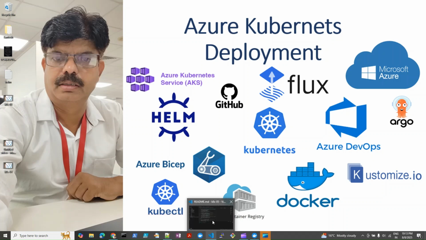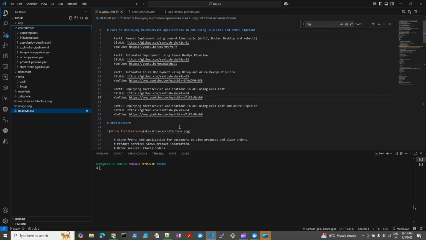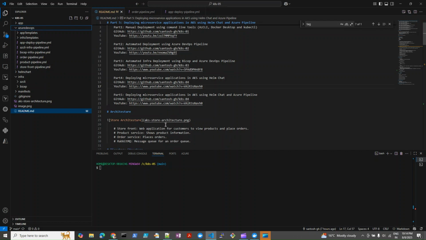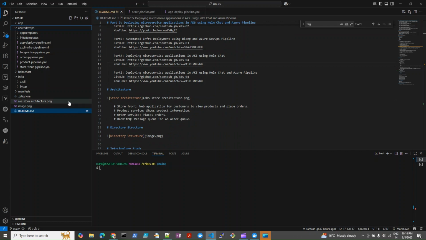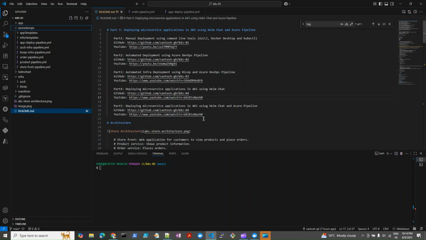In part 4, we have already discussed how to deploy microservices using Helm chart through command line tool. Today, we are going to learn how to deploy microservices using Helm chart through Azure pipeline. In part 4, we also discussed how to convert the existing manifest files into Helm template using Helmify tool, and how to install Helmify as well as Helm chart. You can go through part 4 for more details on how Helmify and the Helm chart work.